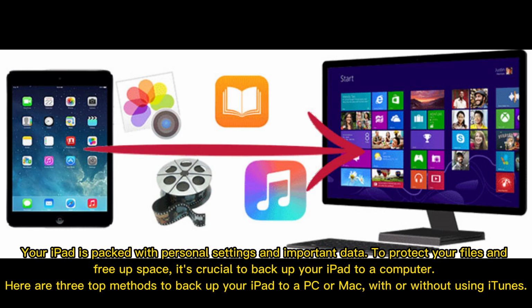Your iPad is packed with personal settings and important data. To protect your files and free up space, it's crucial to back up your iPad to a computer. Here are 3 top methods to back up your iPad to a PC or Mac, with or without using iTunes.